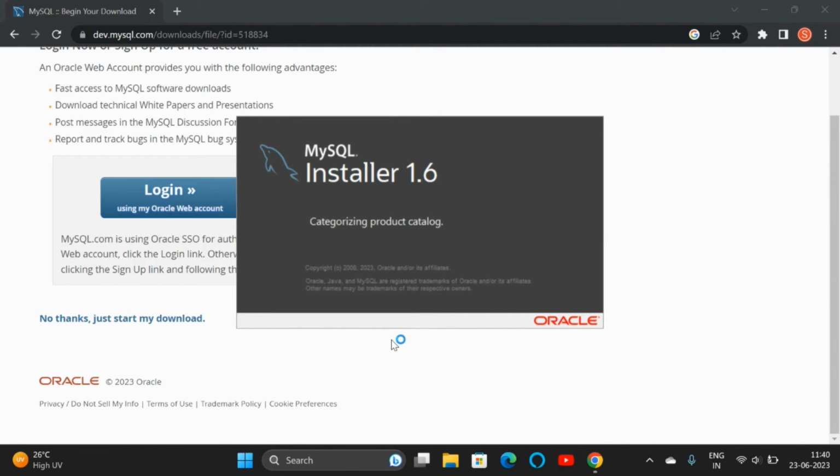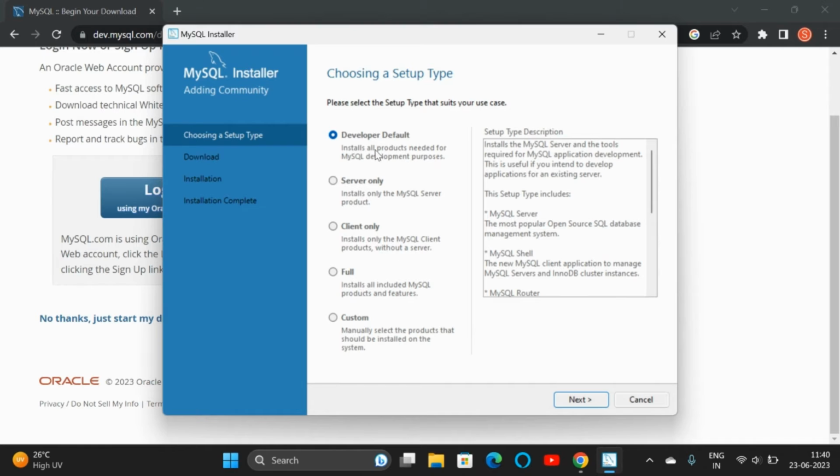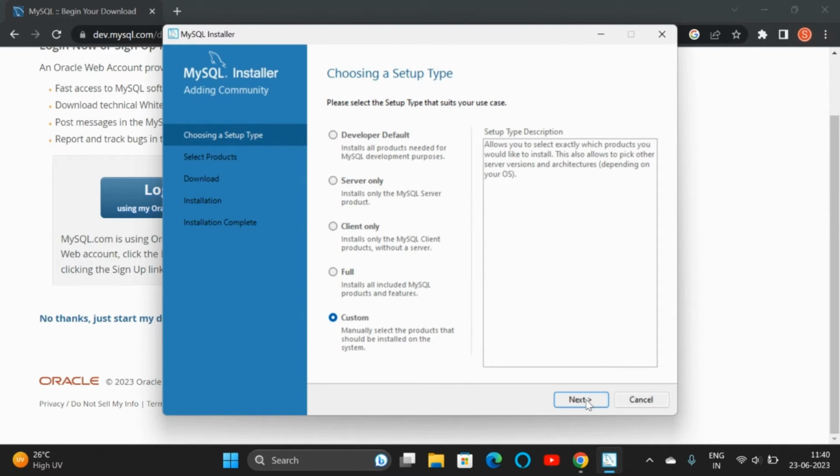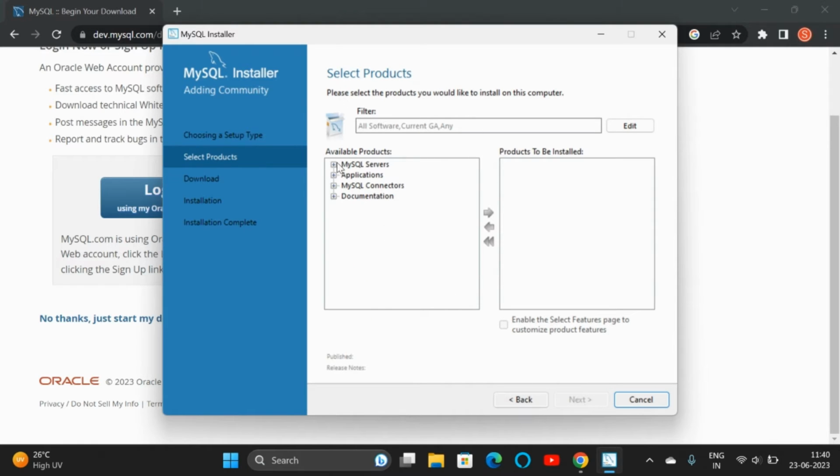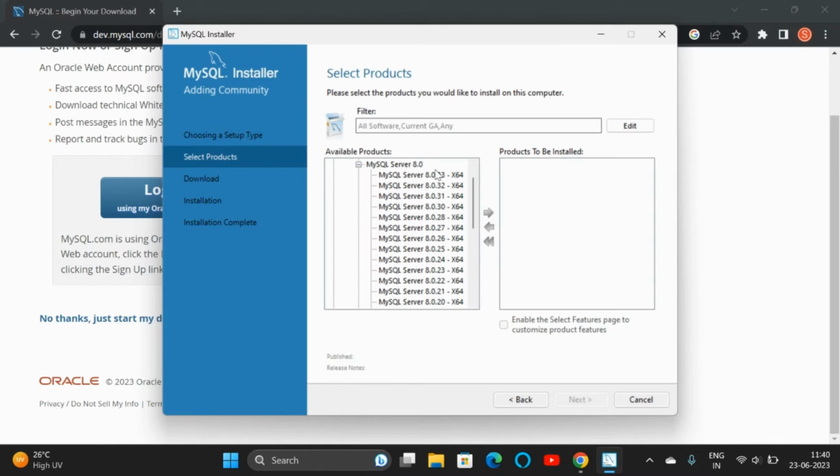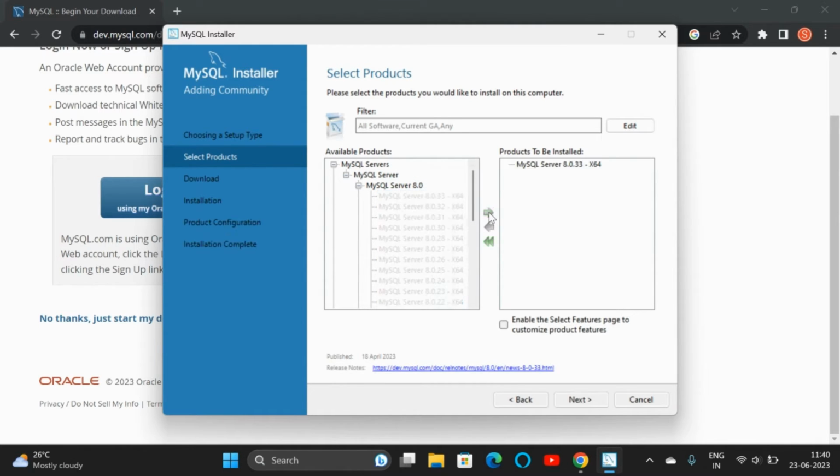Okay, so here we need to select the custom one so we can see which things we are downloading. Click on next. Here click on that plus icon, and the latest version is 8.0.33. So click on that and click on the green arrow. So we are going to install that.